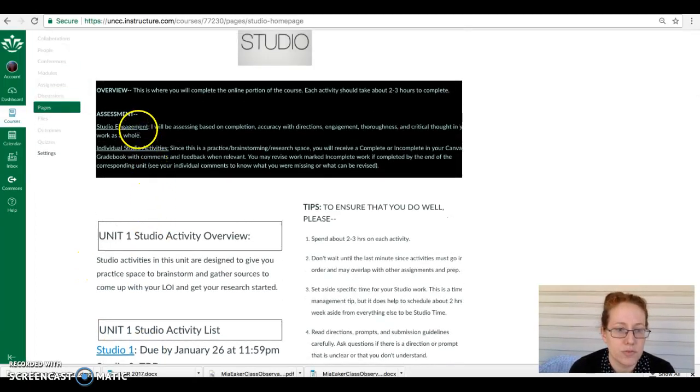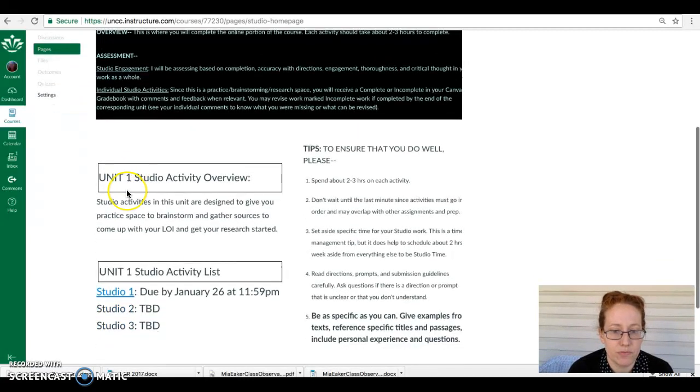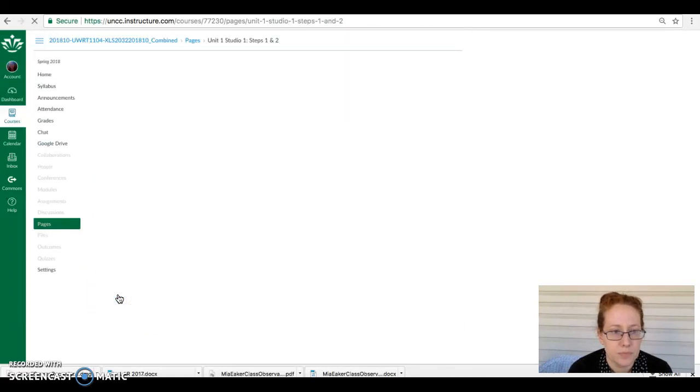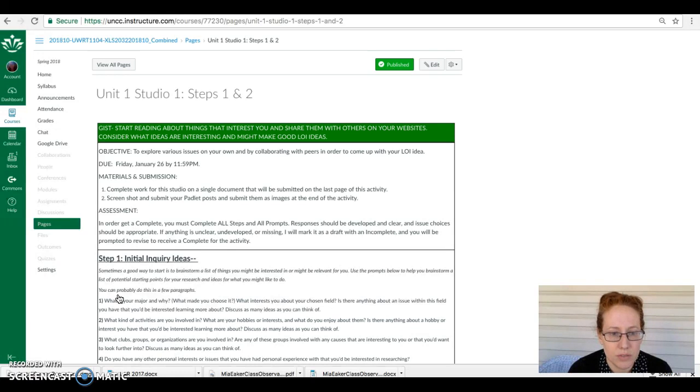There are explanations for things like the studio engagement and how the individual studio activities work. In terms of assessment, as you remember, I have a complete versus an incomplete policy where each activity is either fully complete or it's marked incomplete, which essentially marks it as a draft. And then you can revise it if you choose before the end of that unit. So if you go to Studio 1 here, it will open you up to the first page.